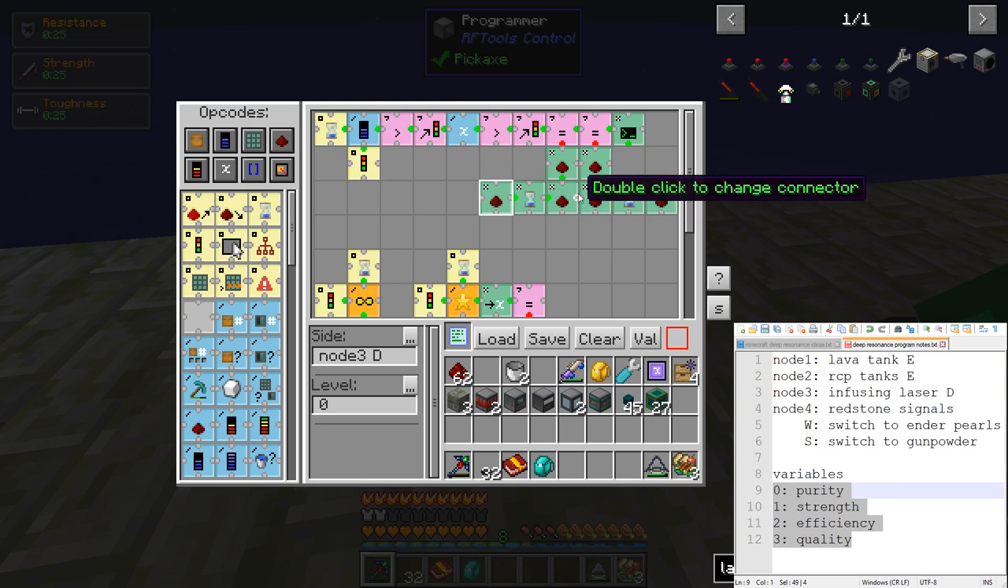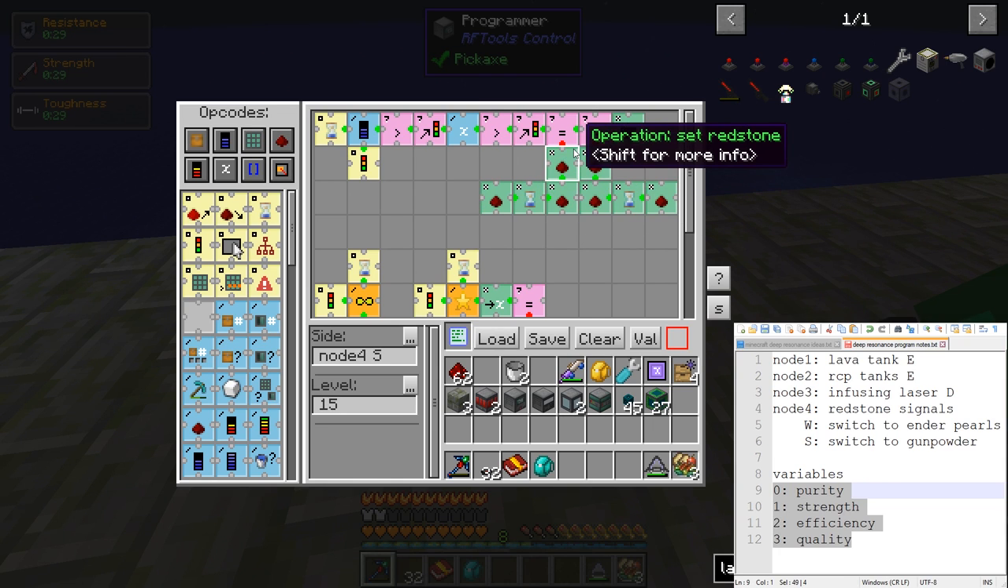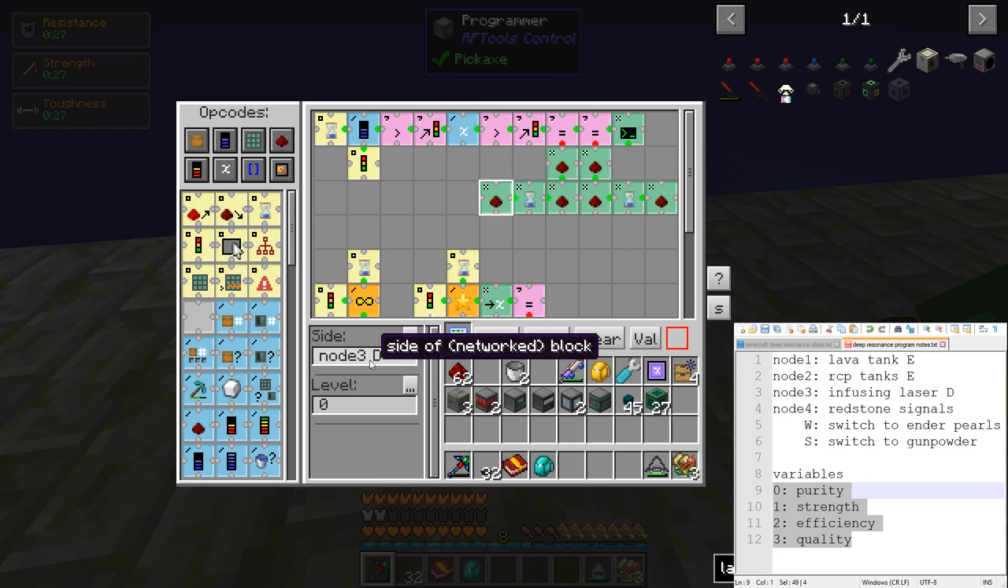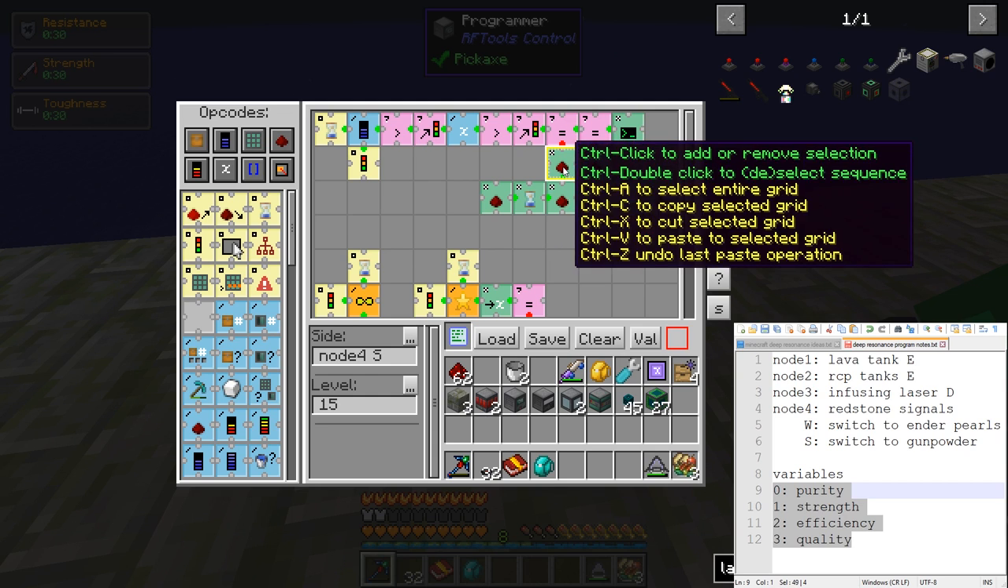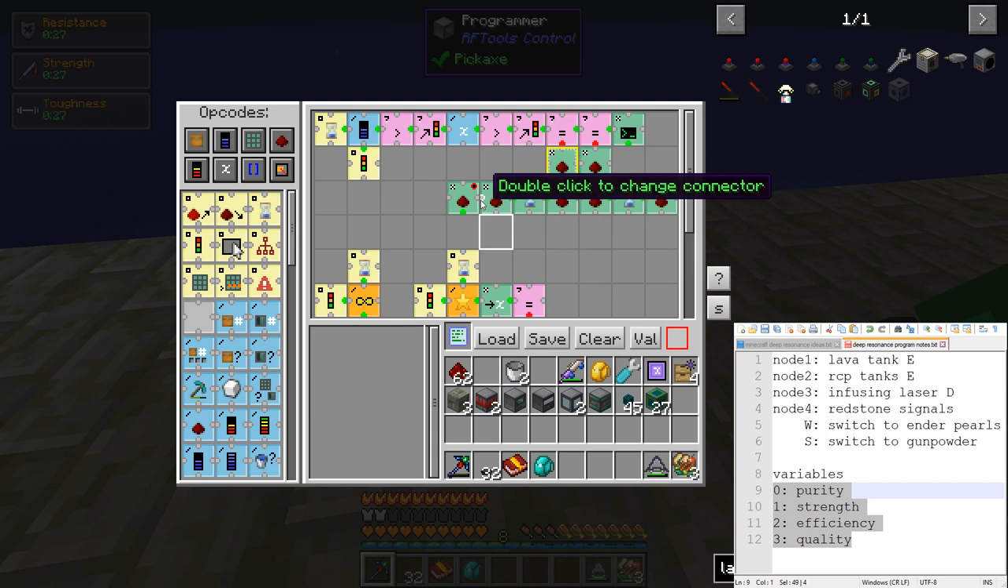Wait a minute. Oh, no, sorry. Oh, I just made a small mistake. Easy fix. Yeah, so I'm turning off the redstone signal for the laser, but I forgot to turn off the redstone signal for node 4. So here's where we turn it on. Oh, so yeah, I just need to turn off the redstone signal for this one.